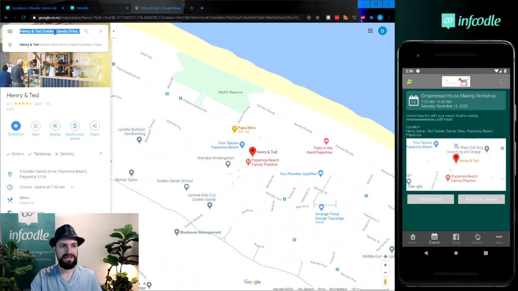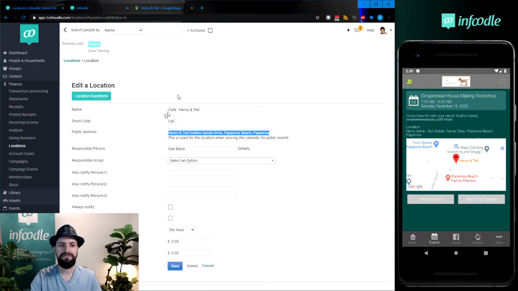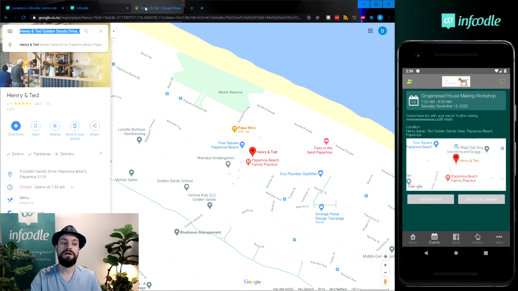Now this link here, if we just copy and paste it, that's the link that we should be using on our locations in the infoodle database, because then we can be 100% sure that Google is going to find the right address.